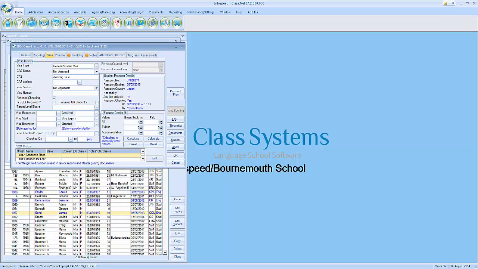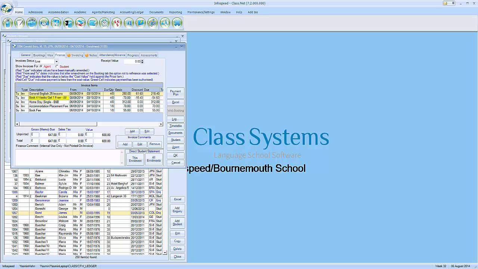Under this Visa tab, you can record your visa types, all applicable dates, CAS or CVAS statuses, and also view the passport details. Under the Finance tab, all the financial values for the booking items that you've just entered are automatically calculated for you based on your price lists and your agent rules. The total owed here is £600.80 for the agent and £100 for the student.